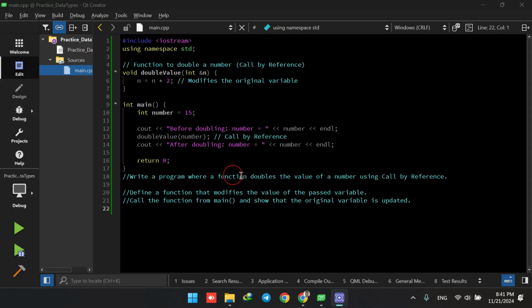Even if the problem was not explicitly mentioning call by reference, when they say to show that the original variable is updated, we need to get it. Okay, it's talking about call by reference and not call by value. So in order to do that, we define a function that is going to modify the value of the passed variable, and we need to write a function that doubles the value of a number.